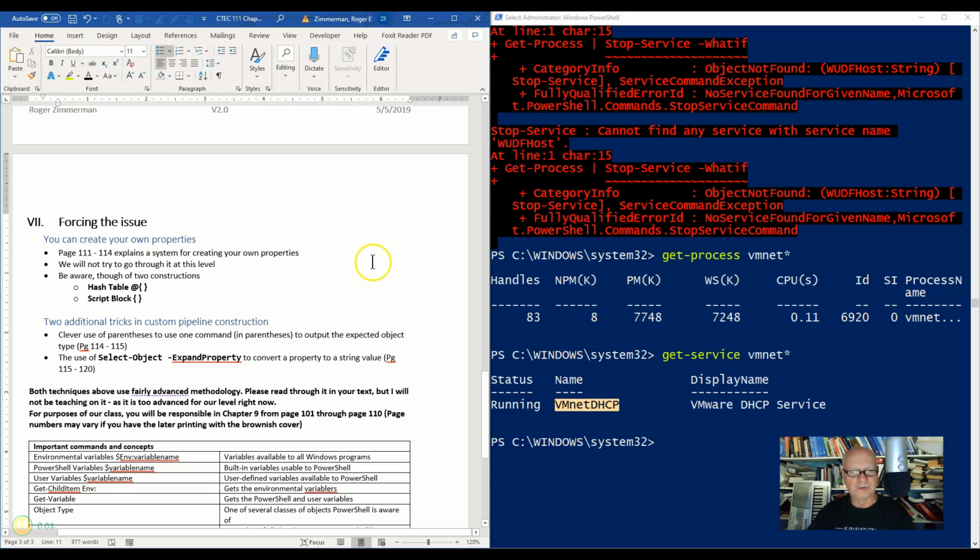Now in this last video I'm going to talk about these two items here, but I'm not going to go into depth about them. I'm only going to introduce them to show you a set of constructions that you need to be aware of that we will use later. First of all, you can create your own properties. That's kind of an interesting concept. It's a little bit deep for this class.